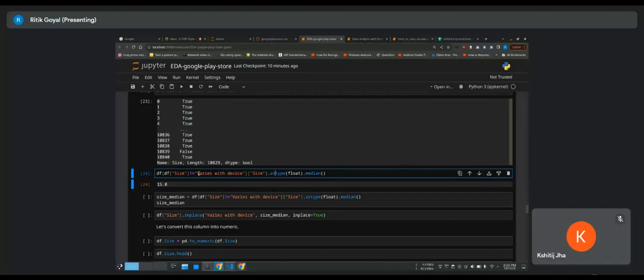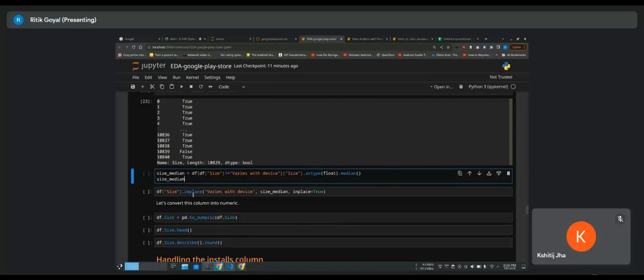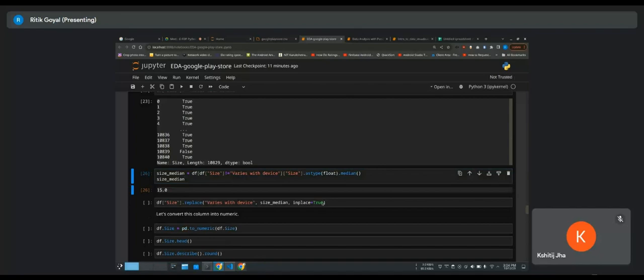So we are selecting all the records except the record that has this as its size value, and we are converting that to float and then calculating the median, right? So we got the median as 15, right? This is how we get the median, but we need to replace those values in the original data frame, right? So I'm reading that. Size replace varies with device, and size median that we just calculated, and inplace true. This will do the same.